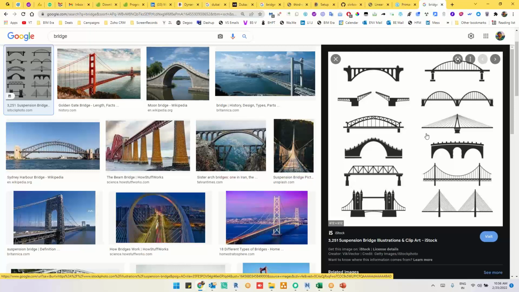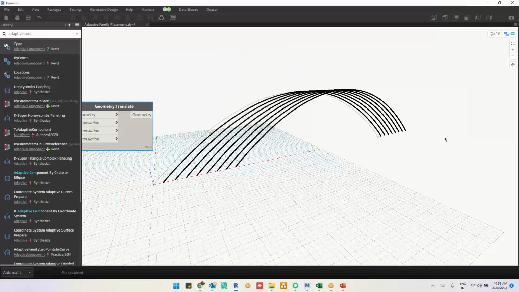If I give you the task, can anyone create this kind of a structure? Any bridge structure? No? We will try. Try.